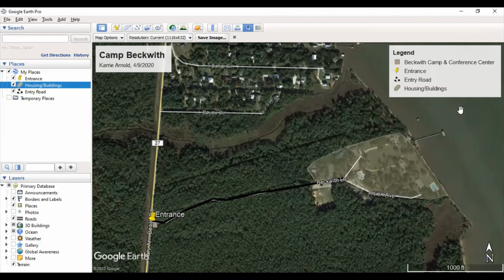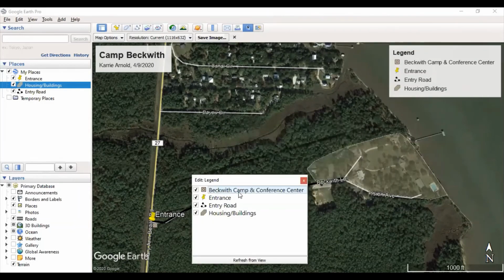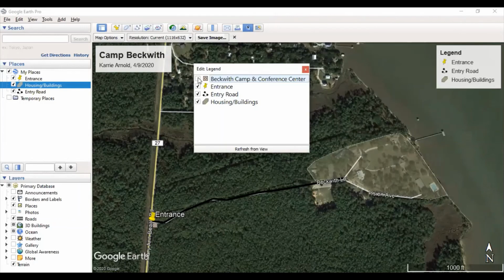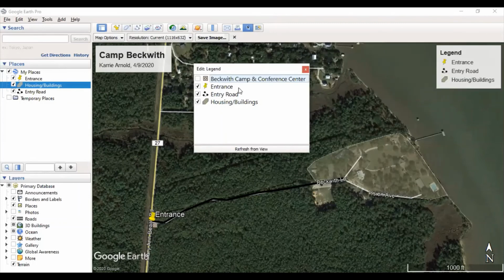Next, which is really important for every map, is the legend. So we can click here. And so why is this popping up? The Beckwith Camp and Conference Center. So sometimes there's going to be icons that already come with your map. We can just take that off if we want, or we can leave it on. But since we've already said that this is Camp Beckwith, let's just go ahead and take that off. And then we have all of our things we just put on here. So the entrance, the entry road, which is here in black, and then our housing and buildings.